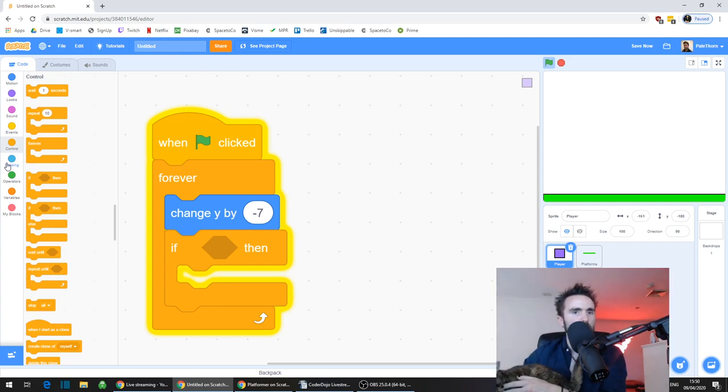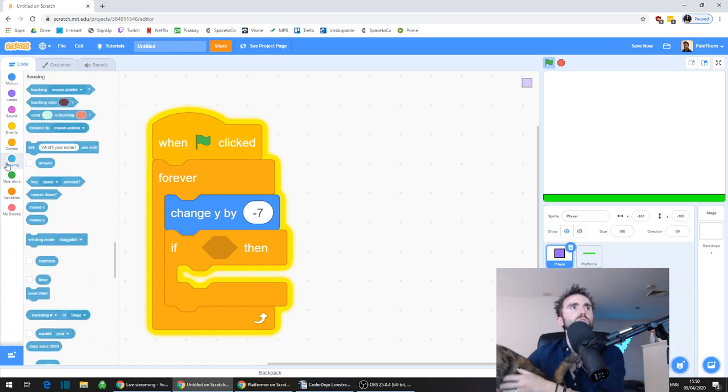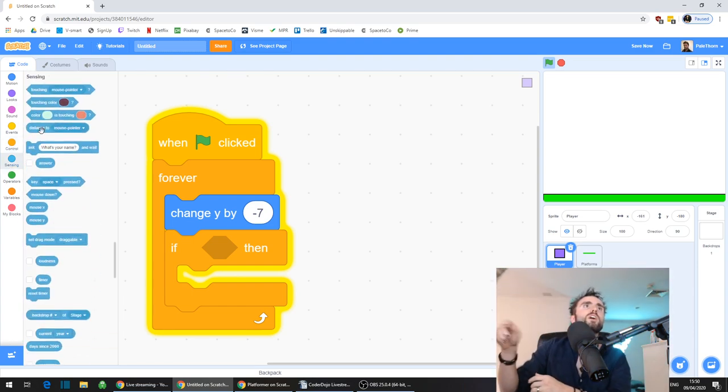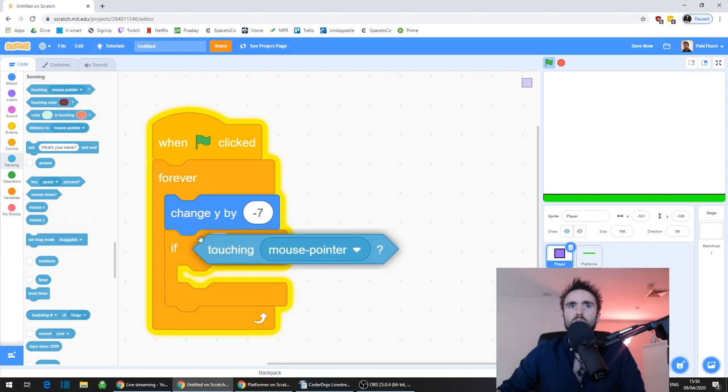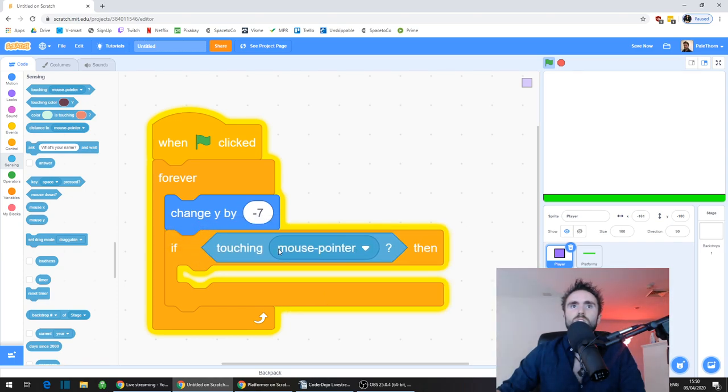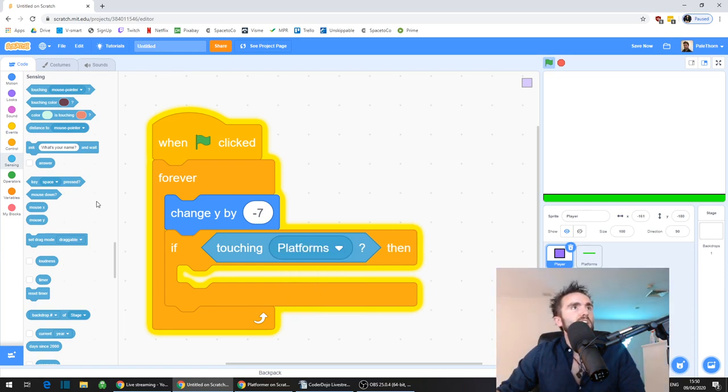And how do we do that? We go to sensing, the light blue section on the left. And down you go. We grab touching, which currently says mouse pointer. We're going to change that though, because we want it to be touching platforms. And then if we are touching the platforms, we're going to reverse this gravity fall. So we need to go up by 7 pixels.